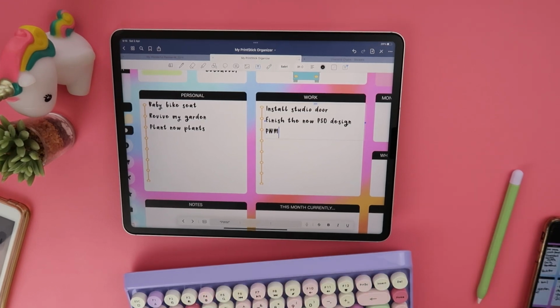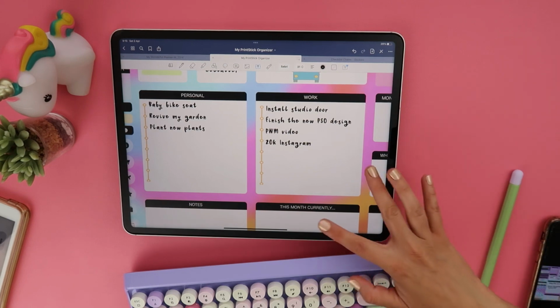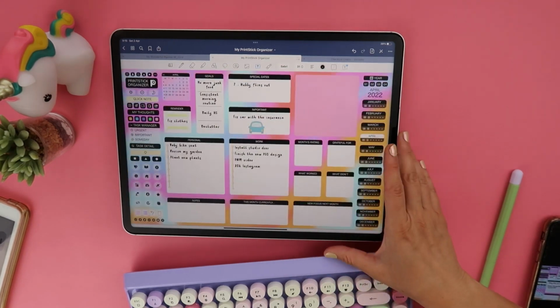I want to do the plan with me, which is actually this one, so I'm doing well with that goal, and hopefully I'll reach the 20,000 follower milestone on Instagram, which I'm super excited about. We'll see if I make it. There we go. And this is all of the info that I'm going to add for now.